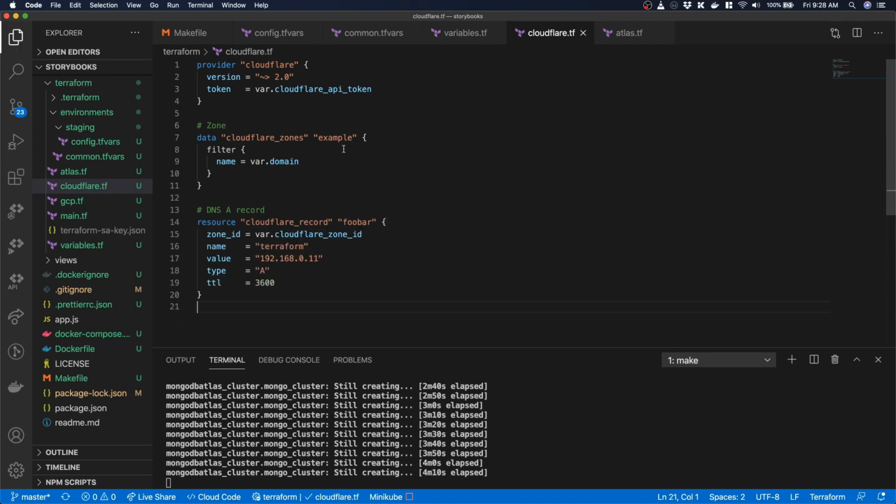This record is going to reference the zones object from above, which I'll change the internal name from example to cf_zones. I'll also update the internal name of this A record. The zones data object above returns an array, so in order to reference our zone ID, we need to use data, cloudflare_zones, which is the type, cf_zones is our internal name. We reference the zones field at the 0th index, and then the id field.